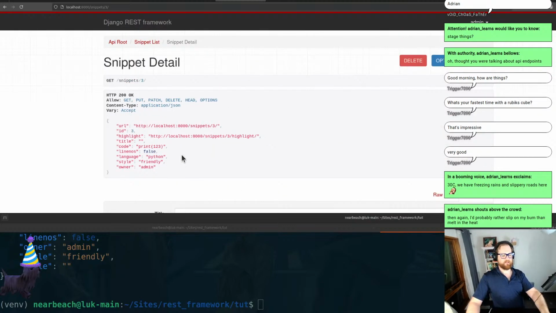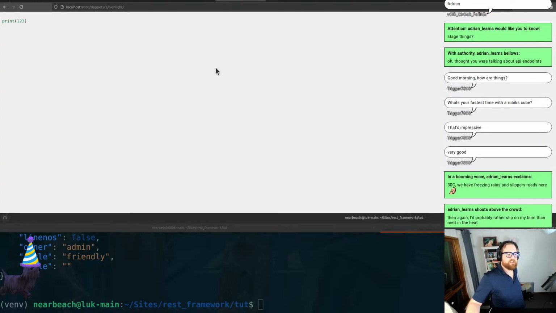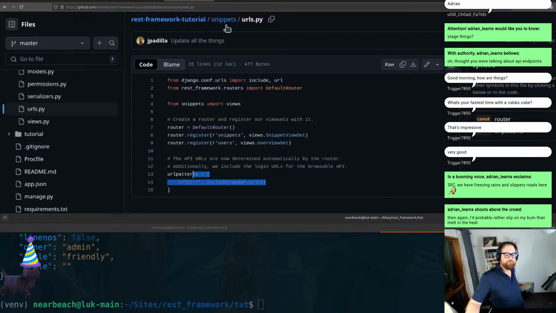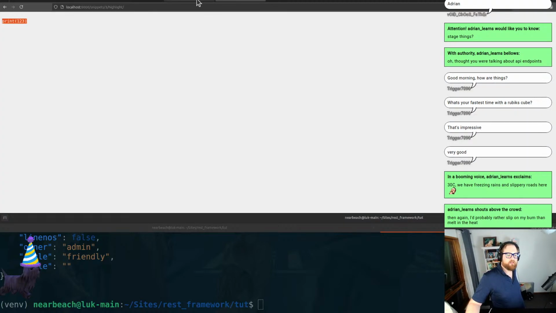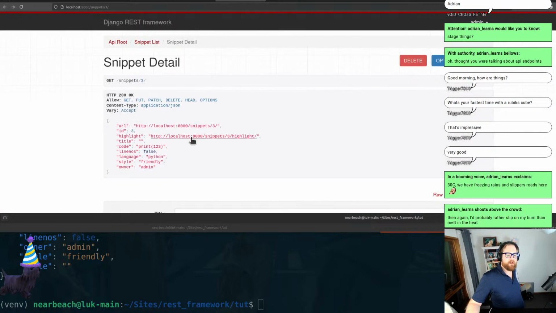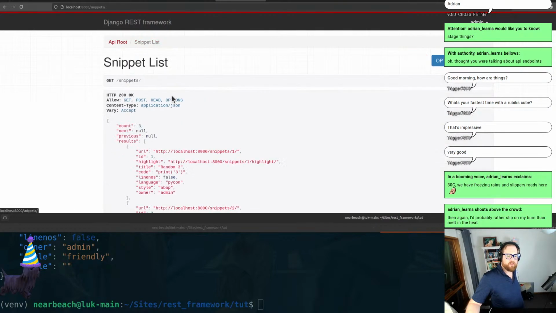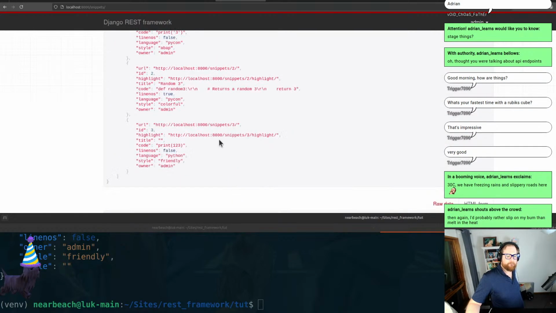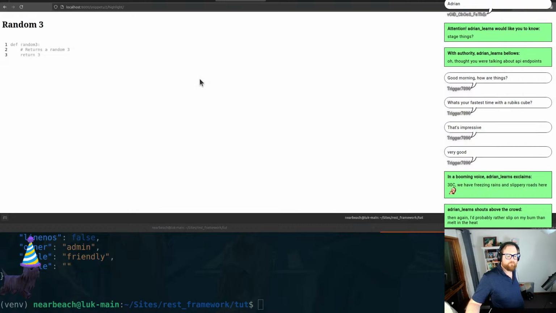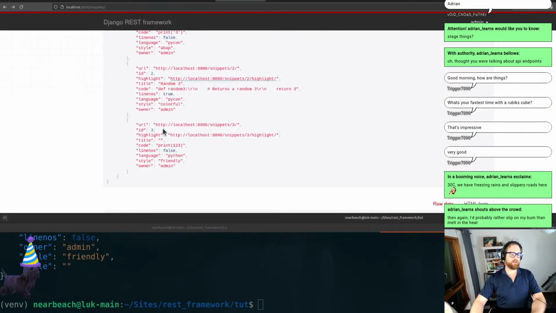There it is. Highlighted. We can actually see it highlighted. There we go. If we go back to snippet list. There we go. Highlighted. Random 3. Sweet. We can go back.